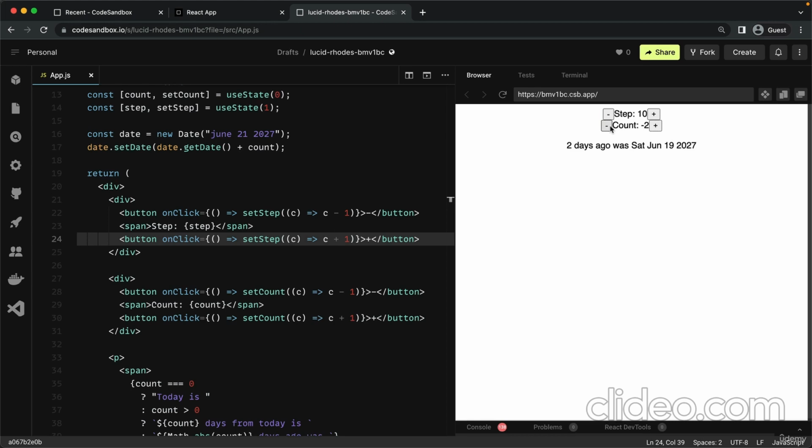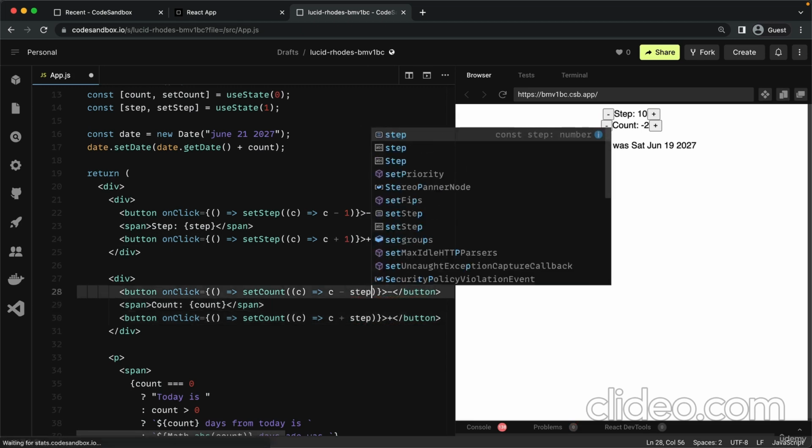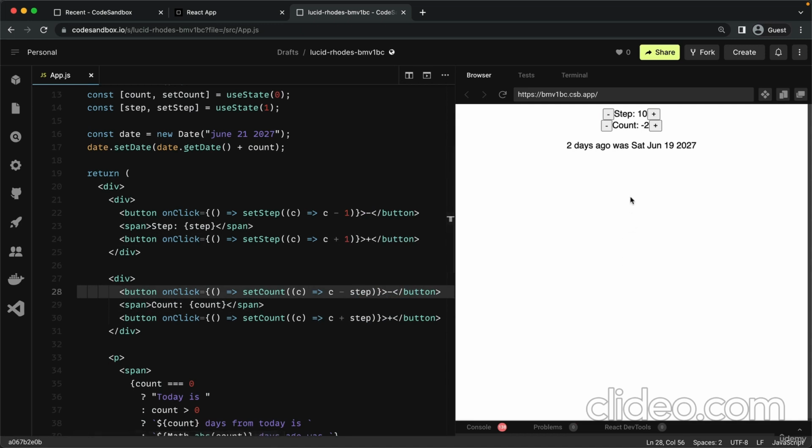So how do we now put these two together? Well, as I was just saying, by default, we are just subtracting or adding 1. But that's no longer what we want. Instead, we want to add or subtract the step. So just replace the 1 here with step, and yes, that's working.